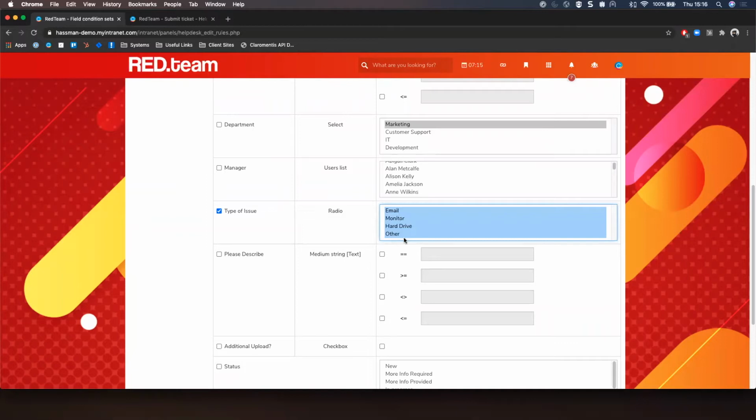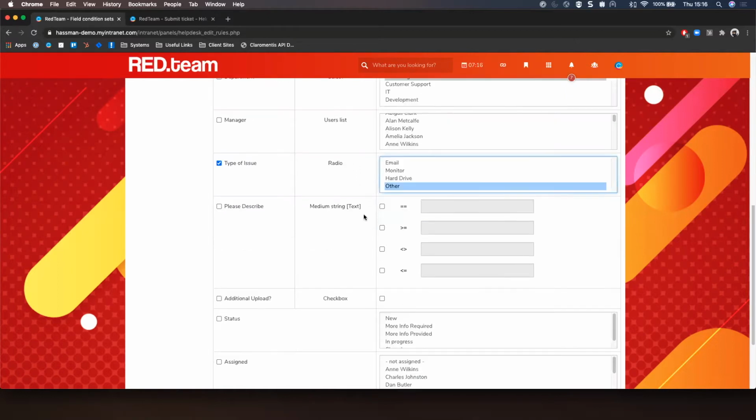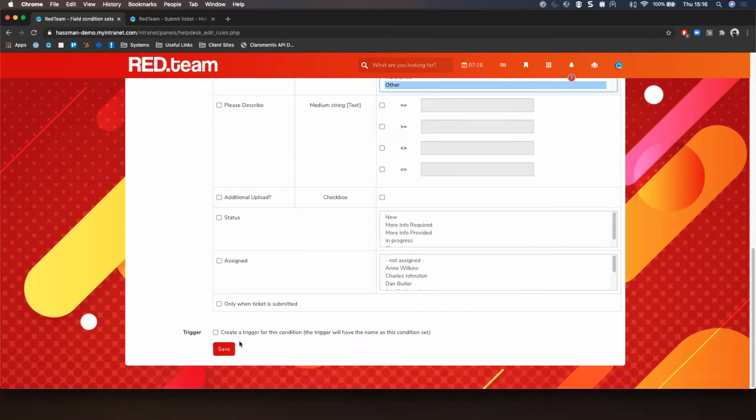It's going to say that basically if any of these options are selected, then a rule can happen, but it will be the same rule for all of those options. So if you did want unique functionality to occur based on each response, you will have to create a condition set for each one there as well. But yes, hopefully that's cleared up a couple of things there. But we can see, again, type of issue, other, perfect. I'm now going to hit save.